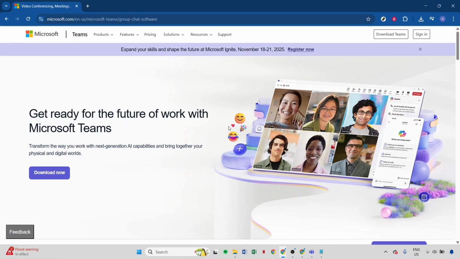First, we need to make sure Microsoft Teams is completely closed. Start by clicking on the Teams icon that you'll find in your system tray, which is typically at the bottom right of your screen. Once you've clicked on it, select Quit from the options. This ensures that the application is not running in the background.